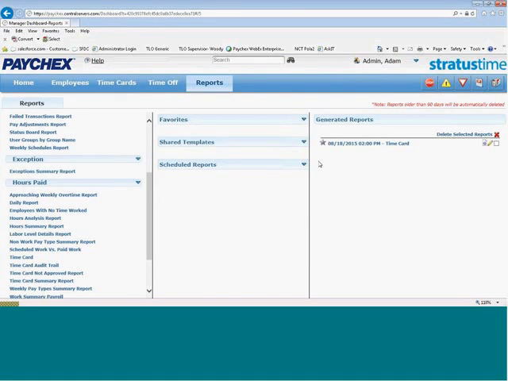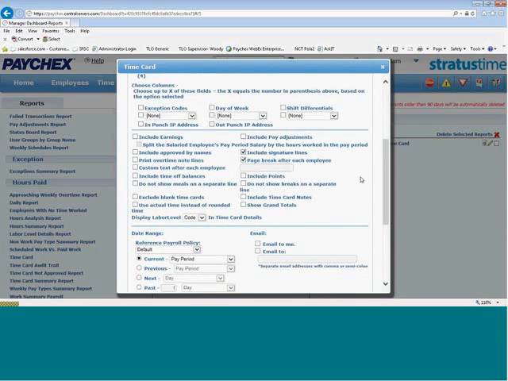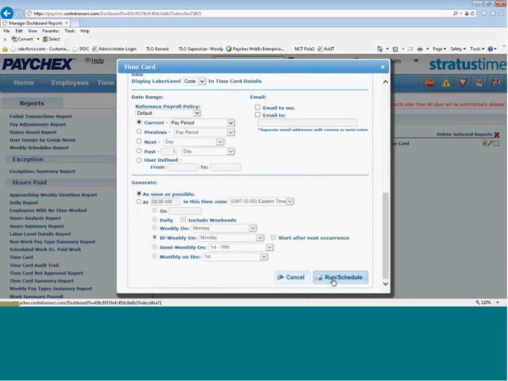But let's say that next week I'd like to run this report the same way that I ran it this week. Well, I can save a custom template under Favorites. And I do that by clicking on this gray star icon. When I do so, you'll notice that it now shows under Favorites, Time Card. If I click on the link under this for this favorite, you will notice that the previously chosen options have been preserved. So next week, if I want to run it the same way, I just click on Run/Schedule again.